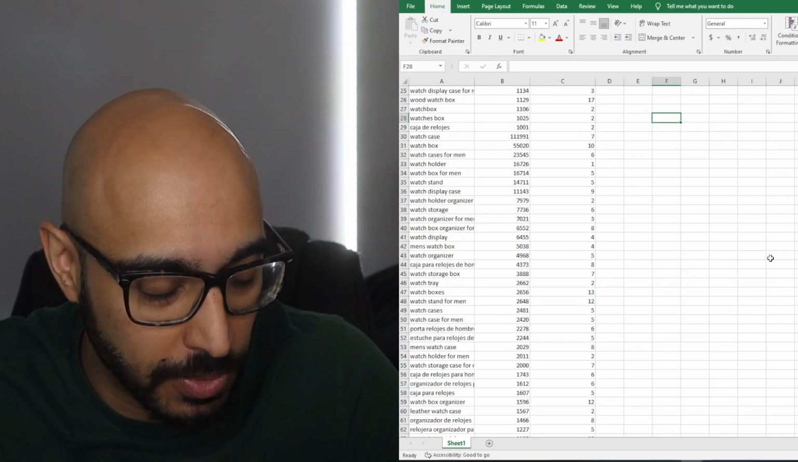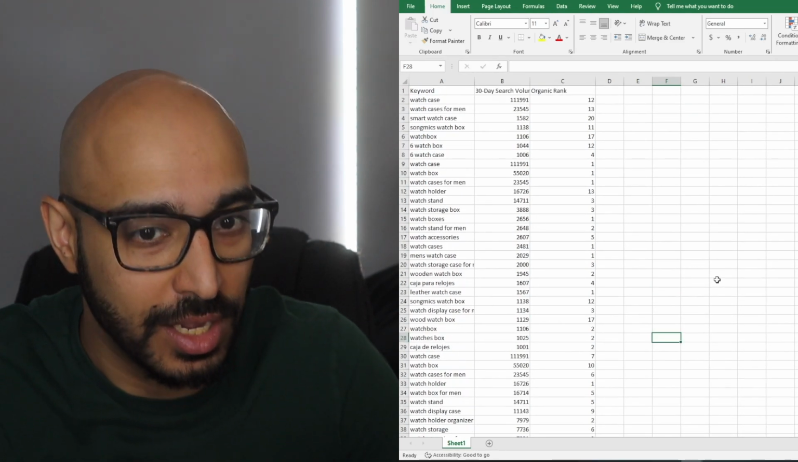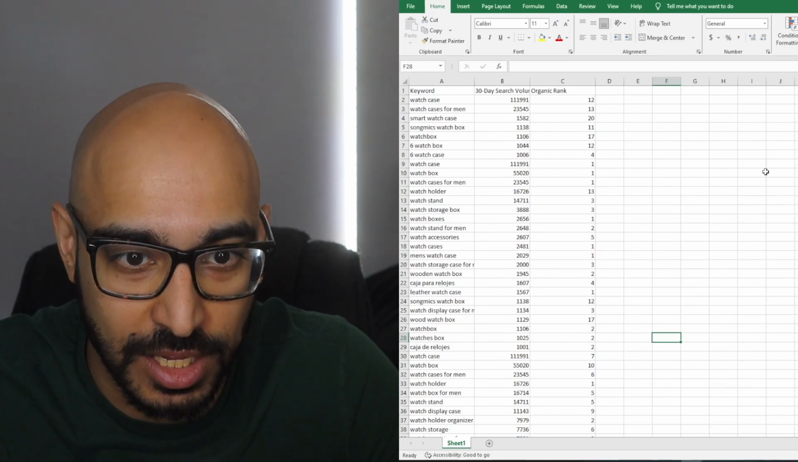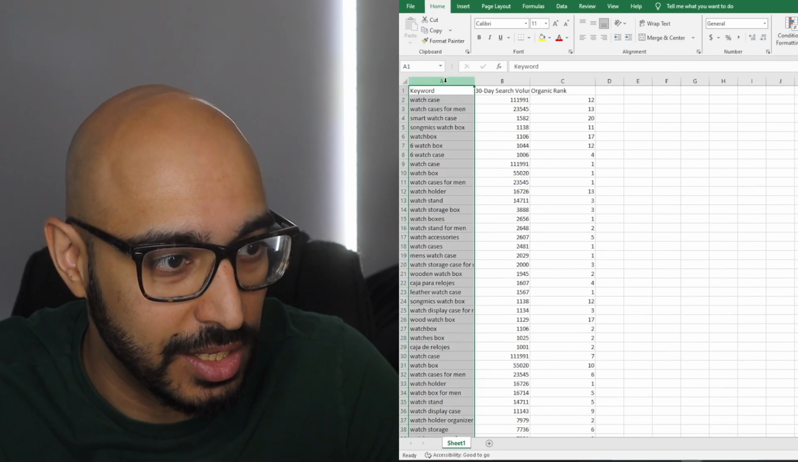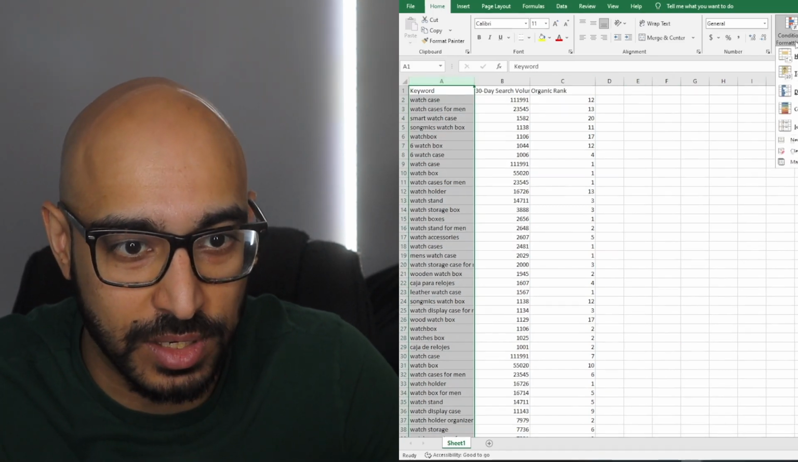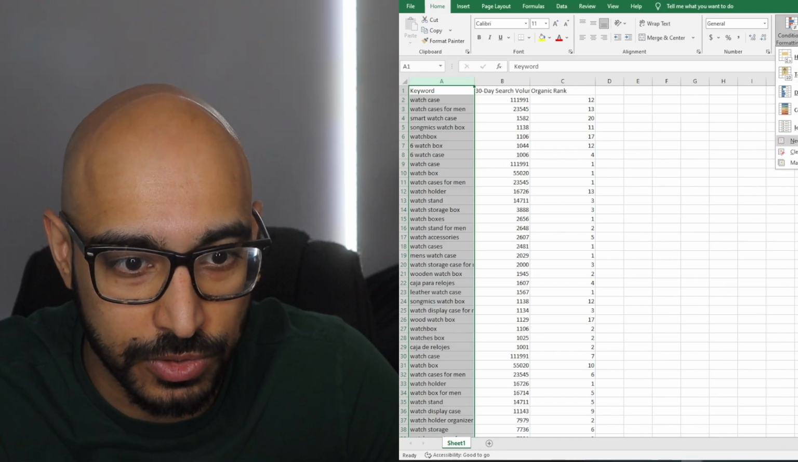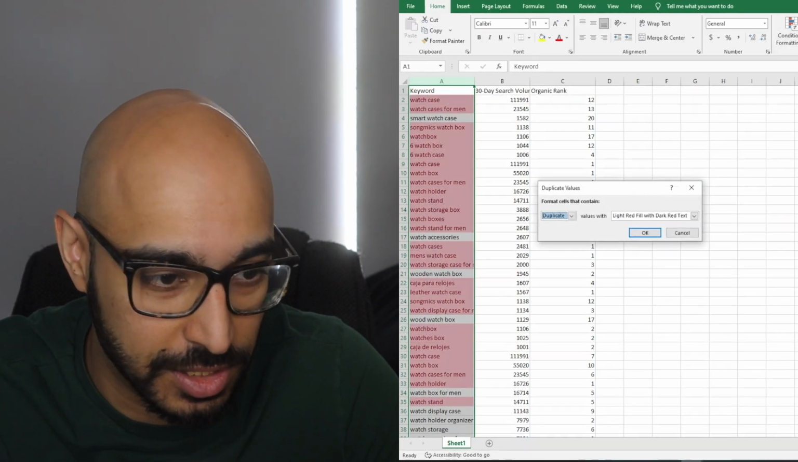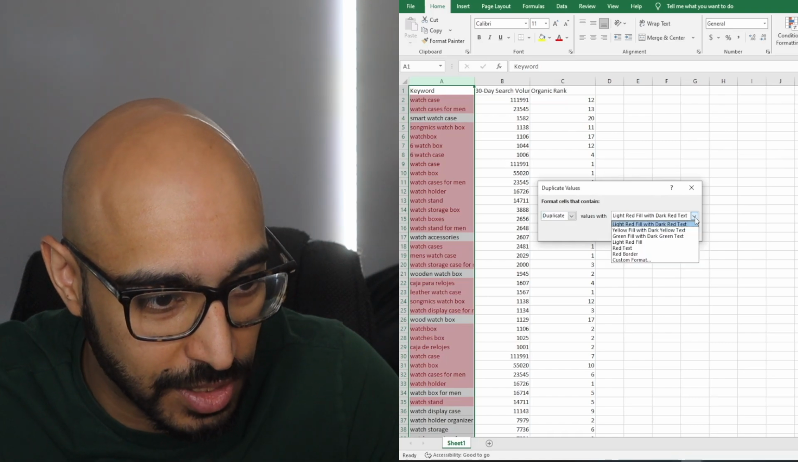And obviously, since we were getting our competitors' keywords, they were definitely going to be bidding on some of the same keywords. So what we want to do is highlight the first row with keywords, and we're going to do conditional formatting. And we want to do duplicate values. So we want to get rid of duplicates because it doesn't really matter. We don't need to use them multiple times.